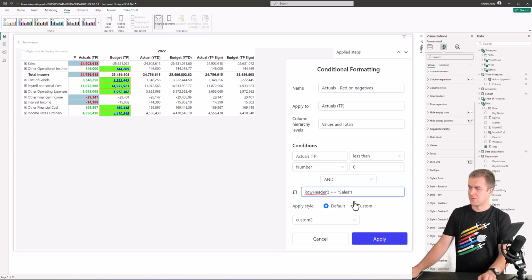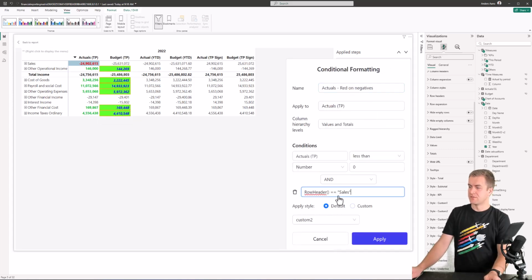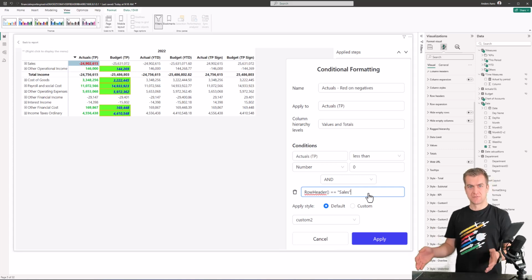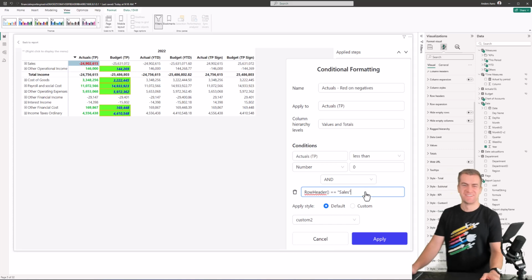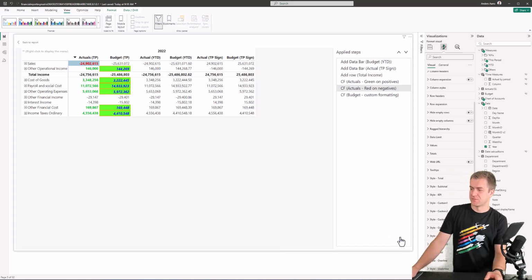So that would mean that the formatting will only apply if the row name is equal to sales. So if I apply this, you'll see that the formatting is only happening on the top and not anywhere else in the visual. So the option to add an optional column formula, conditional formula is still there. You just need to select it and you can remove it.